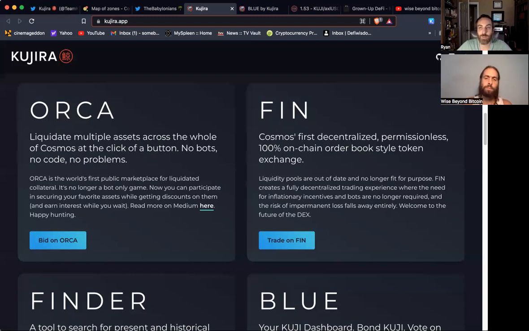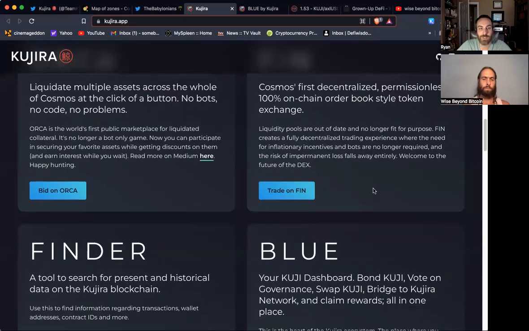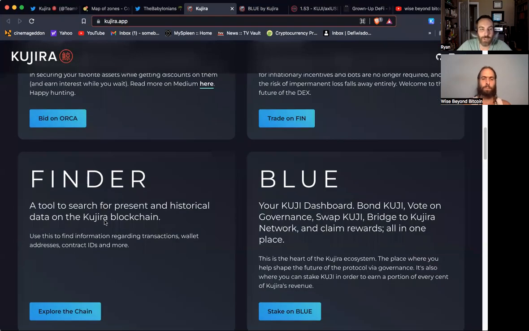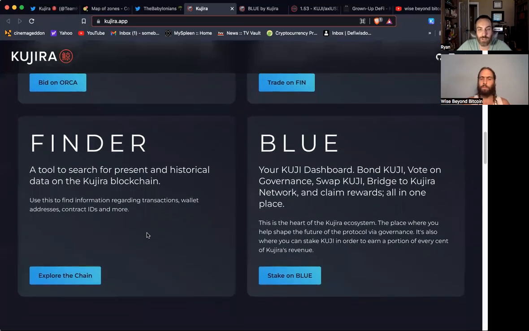The next project or product that Kujira has launched is FIN. This is the order book style exchange that we mentioned earlier, right? They're going to launch margin trading soon enough. So if that's your bag, then you can look to do that there. So it's essentially like a KuCoin, but in a decentralized smart contract form. So that's very cool. Finder is their block explorer. Don't need to go into too much detail on that.